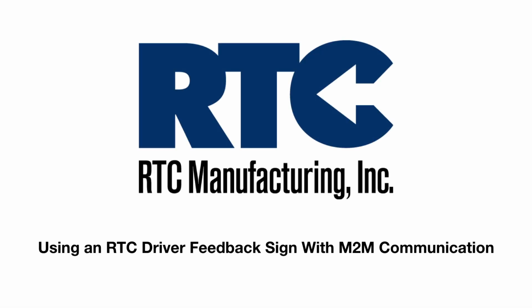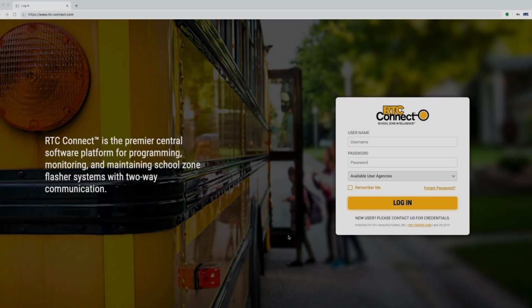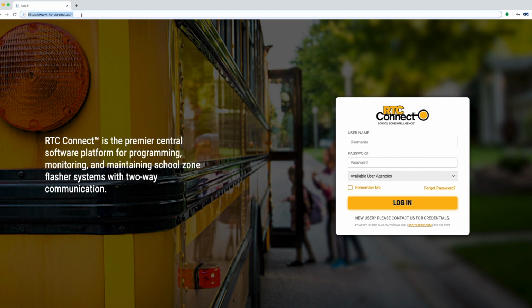Utilizing RTC Driver Feedback Signs with M2M communication allows for radar settings to be changed remotely, and the automated or on-demand retrieval of data to be viewed graphically on the web version of RTC Connect, which can be accessed at https://www.rtc-connect.com.